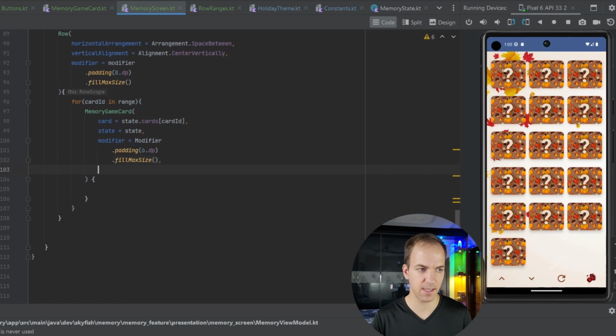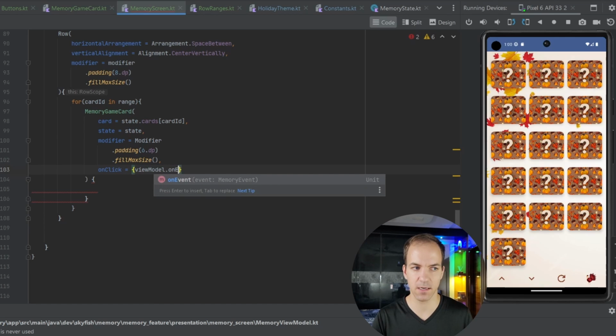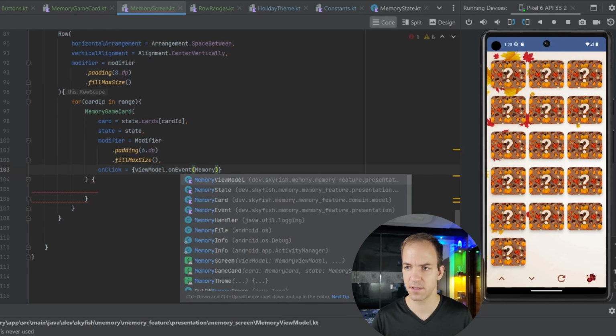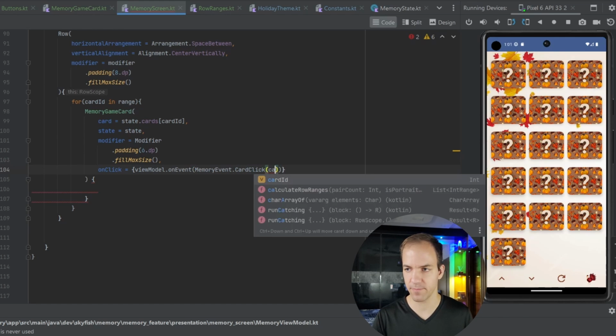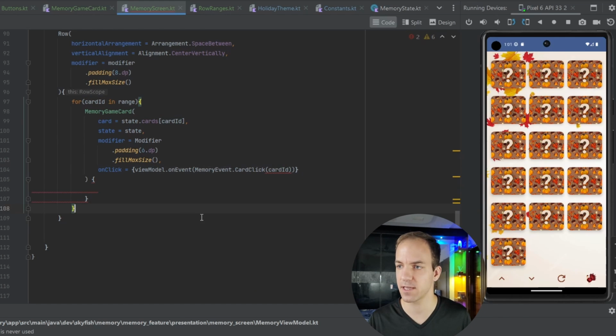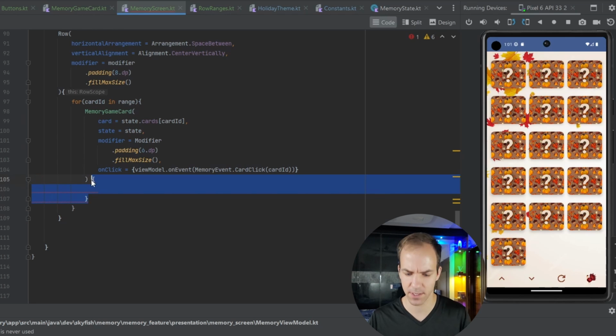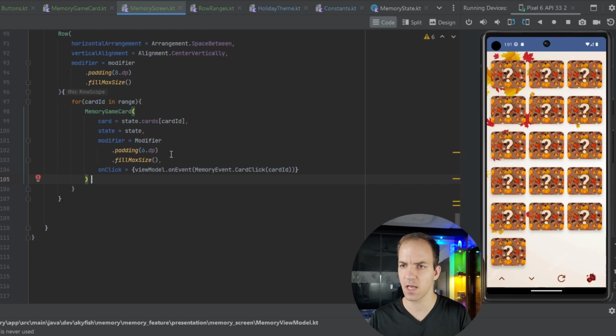And finally, in here, let's go ahead and add an on click, which is going to be equal to our view model dot on event. And then this is going to be a memory event dot card click. And we are going to pass this our card ID for the index there. And that really should be, let's see, for card, what are these extra brackets doing down here? I don't need those. Okay, so that's going to go through every ID in our range and build all of those out.